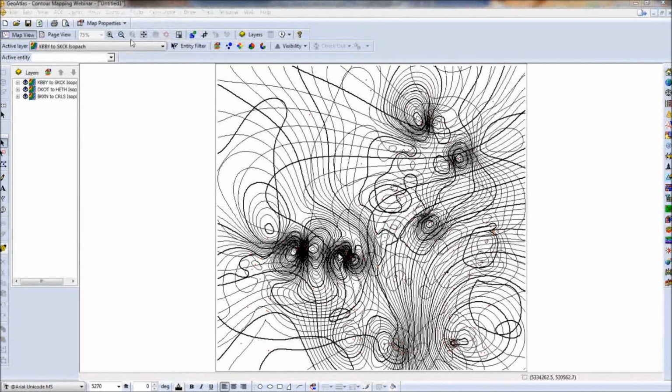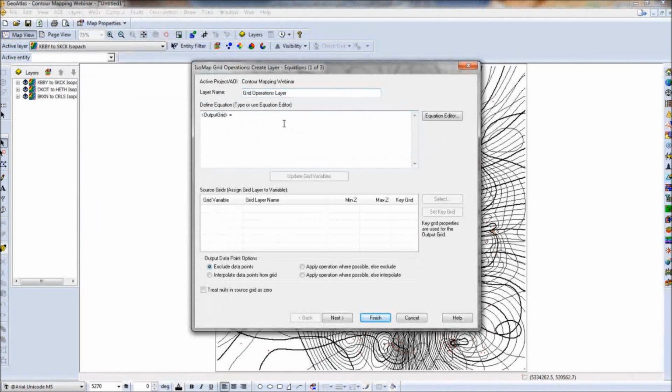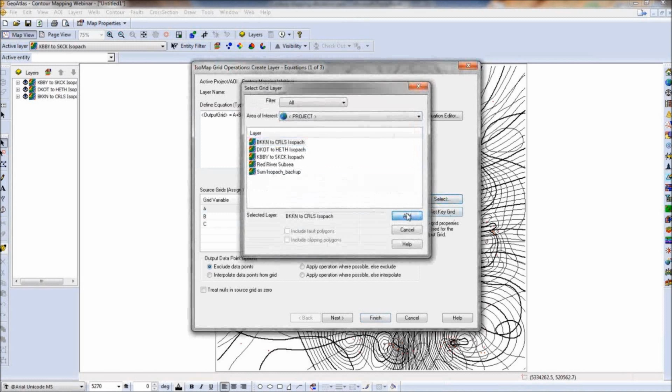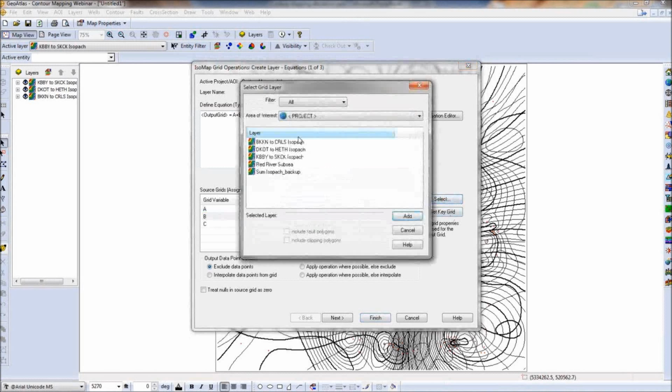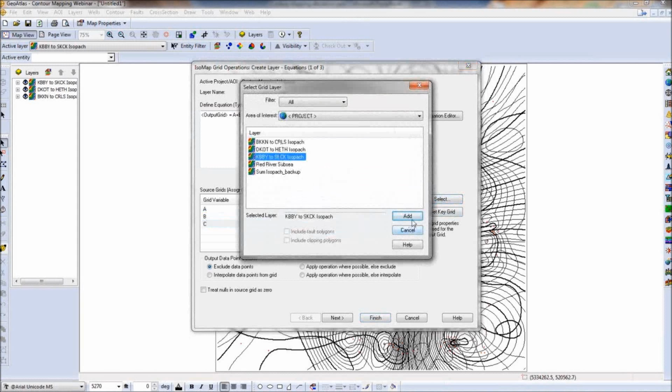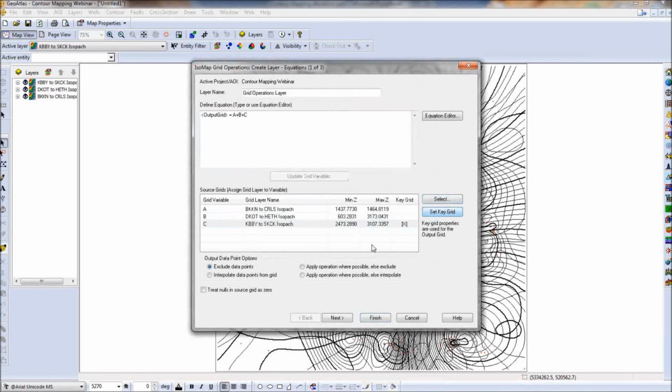operations. These are simple equations to combine data. You can do an A minus B, A plus B, any type of equation you can put in there. What we're going to do is a simple A plus B plus C, and update our grid variables and assign isopack grids here to these variables. And the last one, we're going to set this third one as our key grid.